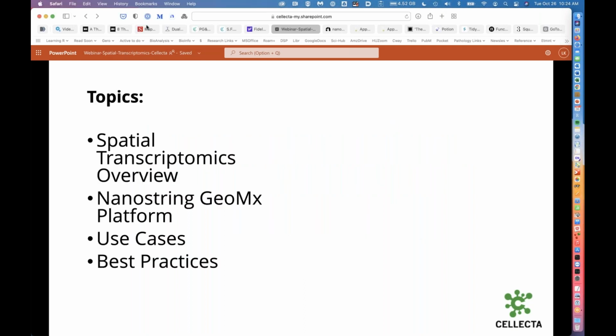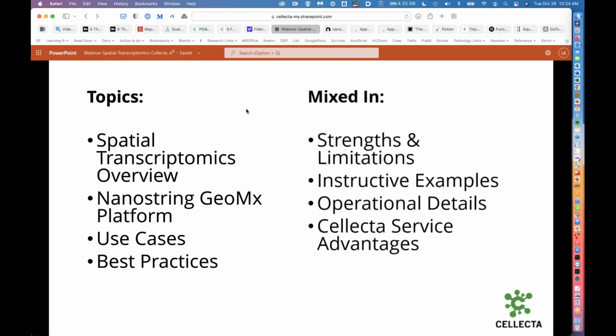What I'm going to do is give an overview of the methodology. Then we'll get into details of the Nanostring GeoMx platform that we offer at Cellecta, including a couple of use case examples and discussions of best practices in our own service. Mixed into the presentation will be comments about strengths and limitations.